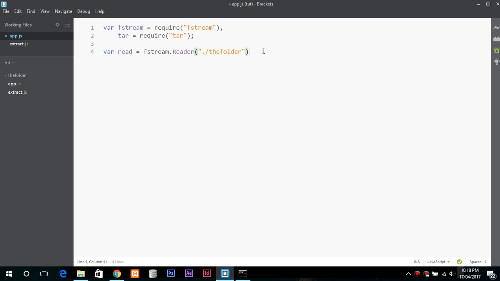Alright, now the next thing is pack, that would be tar.pack, and then finally the write stream, the writer, would be fstream.writer, and here goes the file name which we want to output. So here it would be out.tar.